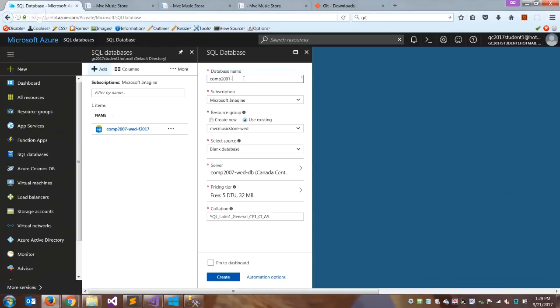And create database. I'll use my Thursday resource group. Again, it doesn't matter if you create a new resource group or use an existing one. I'll set it up as a blank database. And where it's saying configure the required settings, this is where it wants us to create a server name, username, and password.